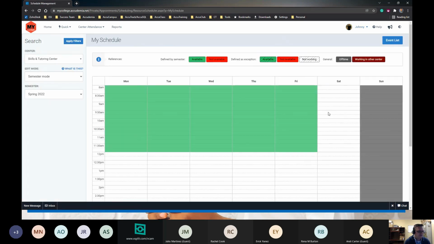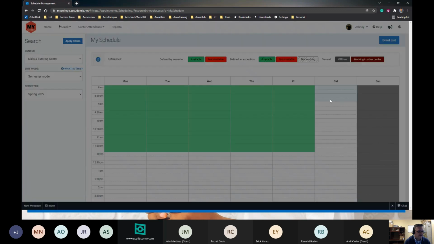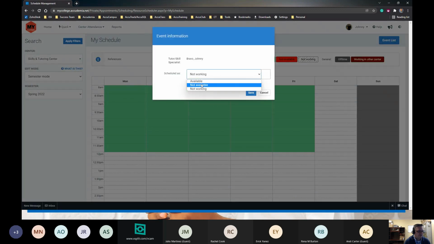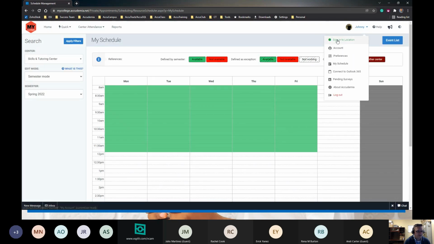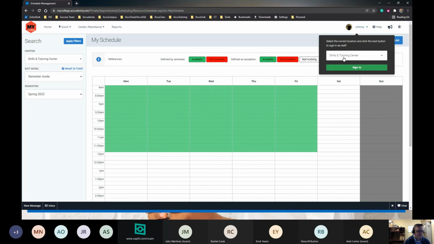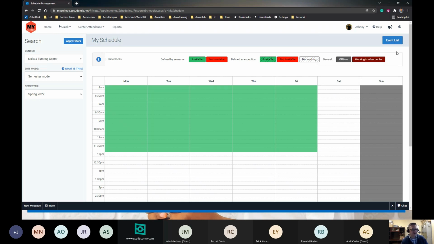So let's see if I wanted to add some Saturday hours. Yeah, they can do that. And then this is where they would sign in and sign out remotely if you give them that option. But these are special permissions, so you don't automatically have these unless you give those to your tutors.